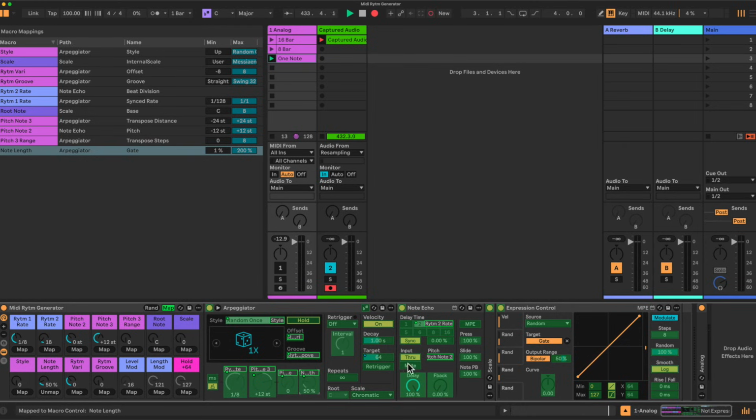The third random function here, this we will map to the pitch of note 3. So we'll map that there. Then we have the final expression control, which we will map to the pitch of note 2 here. So those are all mapped. Okay, so now we can go back here. Actually, we can stay on this one here, pitch note 2.